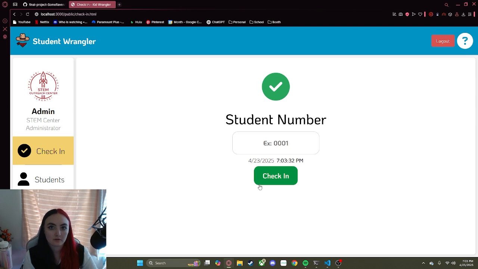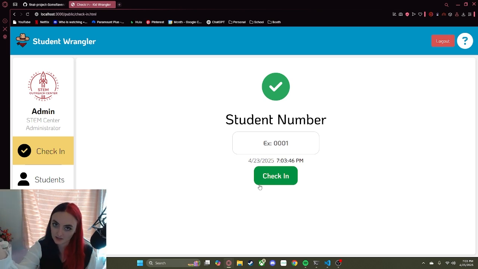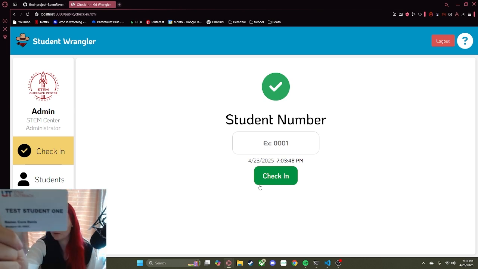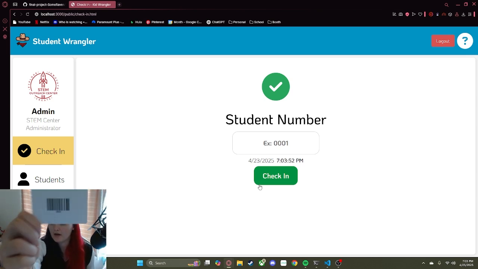Each student will be given a little card just like this. It will be slightly different and a lot prettier, but this is just a test one. So it has Test Student 1, but it has Cora Davis, which is Jessica Davis's daughter, and it has her student ID and the logo. On the back of it, we have a barcode.